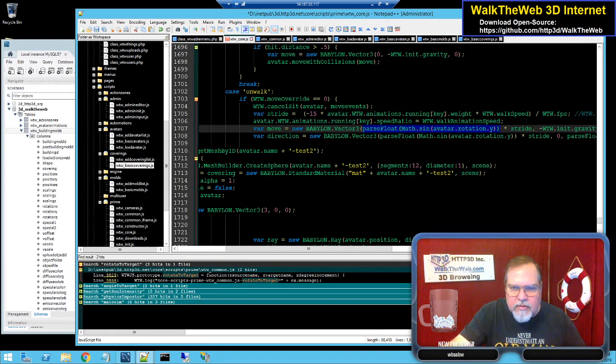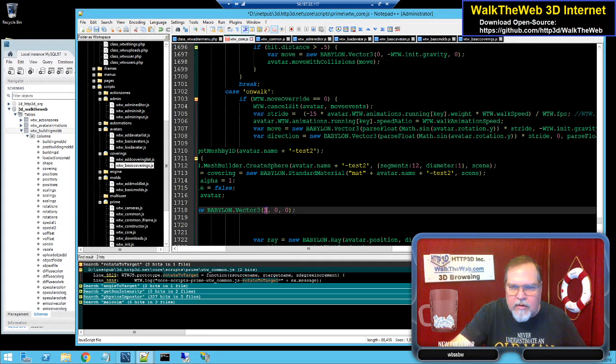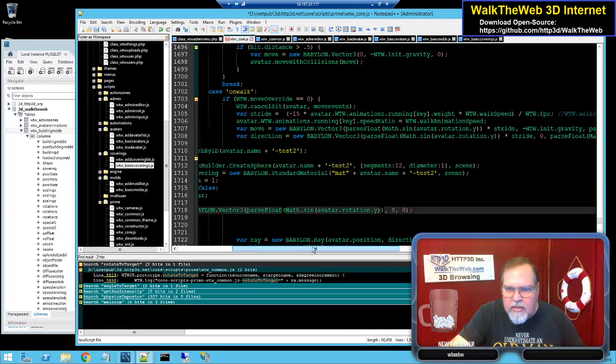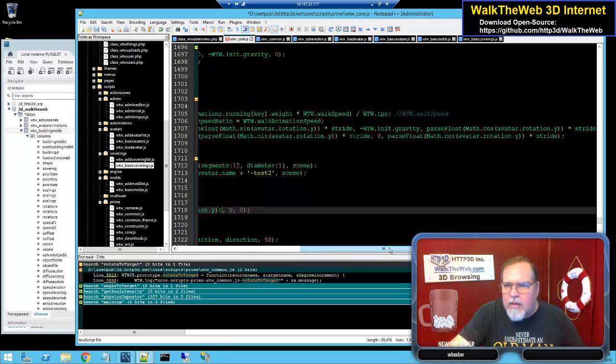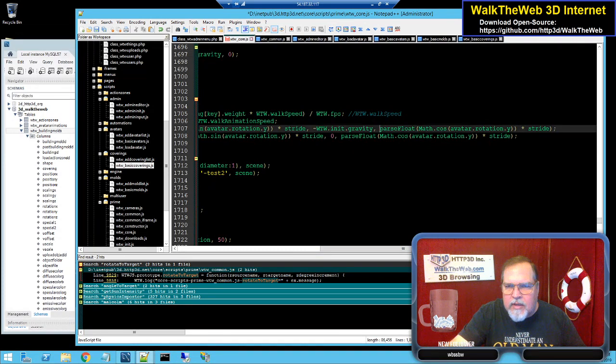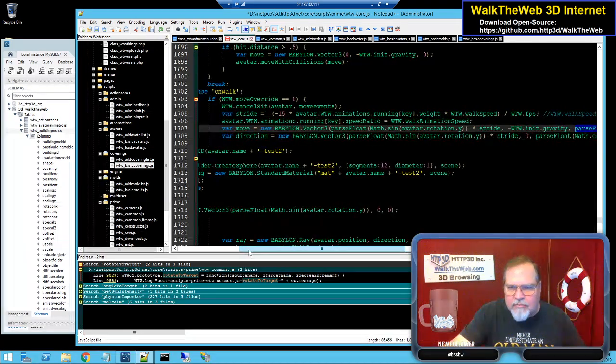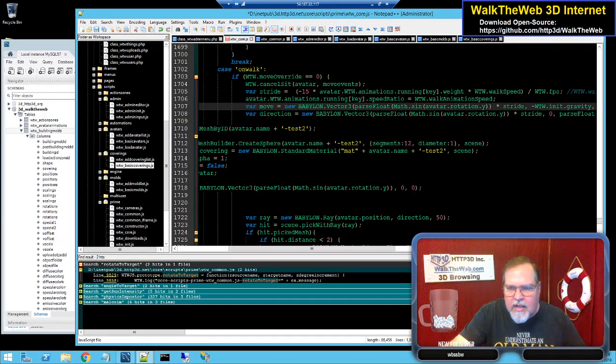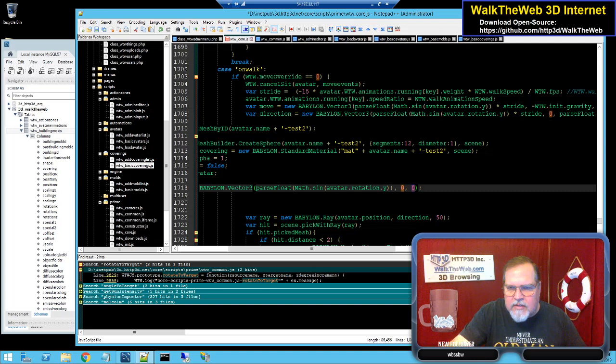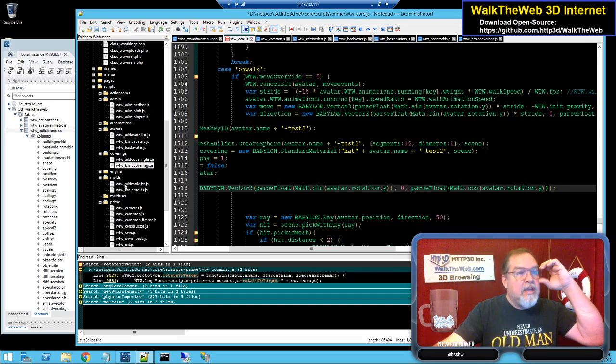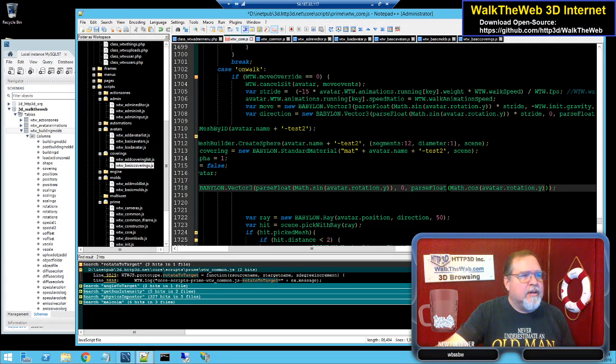Copy that to here for x value, and the y value is parse float this times stride. We're going to say stride equals 1 just so we can make it stay in our scene. This will give us enough of a hint telling us which direction it's going, and we should be able to take it from there. So yeah, that's kind of how we're coming about this.